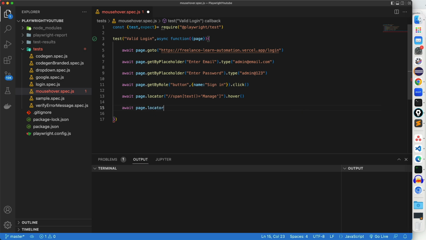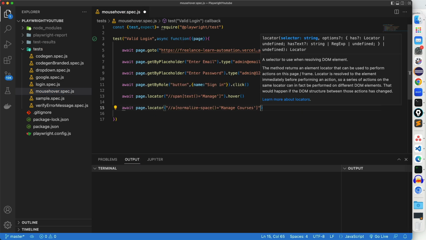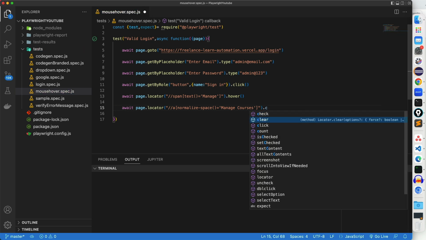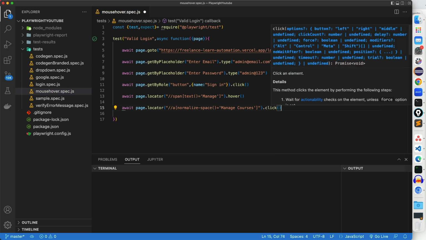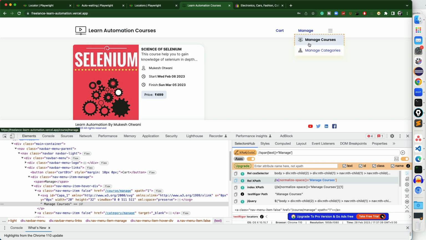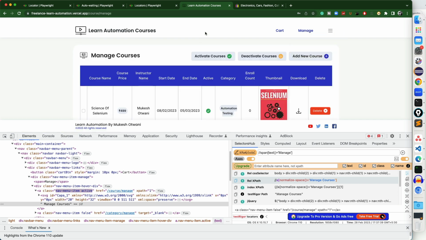Now I will use the auto generated XPath by selectors hub. I will paste it here, and now I can do the click part. Because once I do the mouse over, after this I have to continue with click, right? Once I click on this, I will be getting this icon.